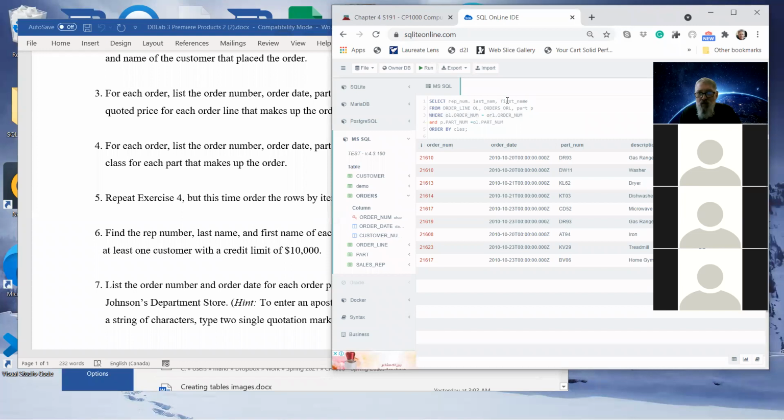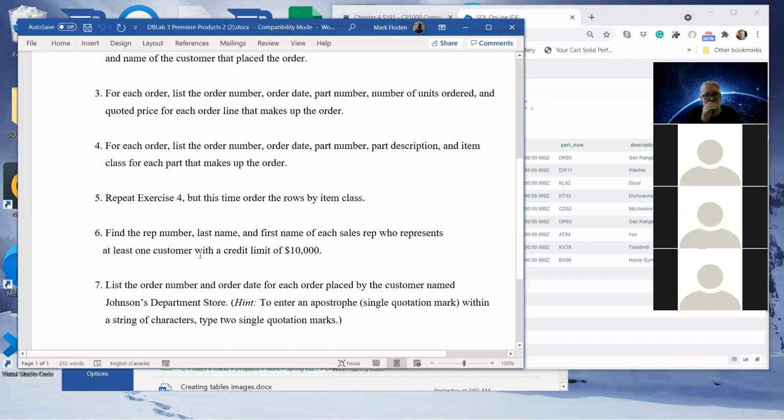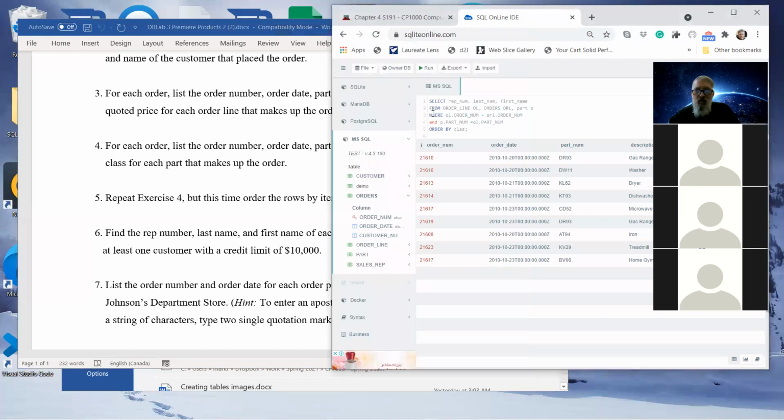I think it was from the first. Let me just check. Yeah, that's the sales rep table, so that's fine. For each sales rep who represents at least one customer with a credit limit of more than 10,000. One customer with a credit limit of more than 1,000. Okay, so we might have to do a sub-select statement where we select, so we're just getting those things. That's from the customer, right? The customer has a credit limit. Okay. Well, let's see if we can do it without a sub-select.